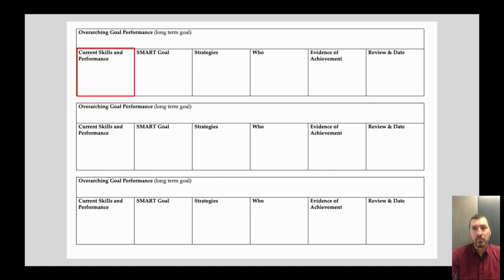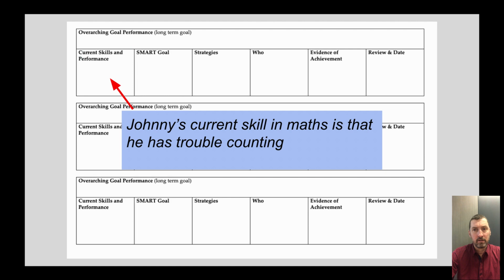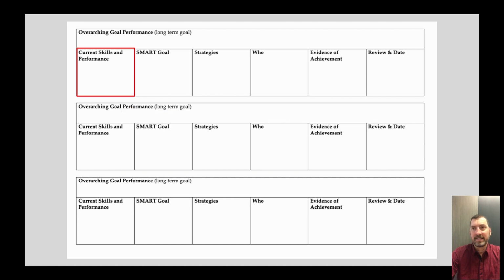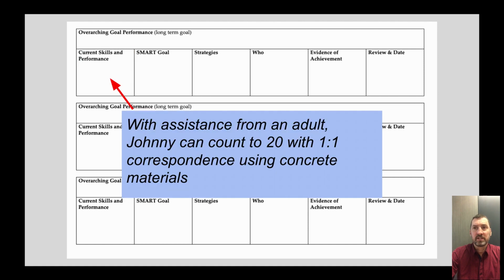This means that it's really important to have detailed information here. For example, if I were to write that Johnny's current skill in maths is that he has trouble counting, what would you write as a SMART goal? It's pretty hard to know exactly where to go from there, isn't it? However, is it any easier if Johnny's current skill was written like this? With assistance from an adult, Johnny can count to 20 with one-on-one correspondence using concrete materials.